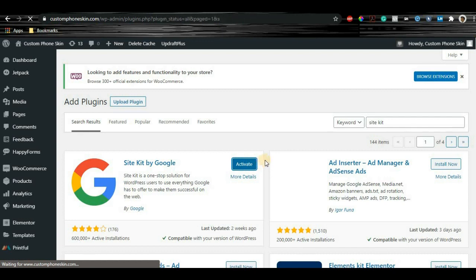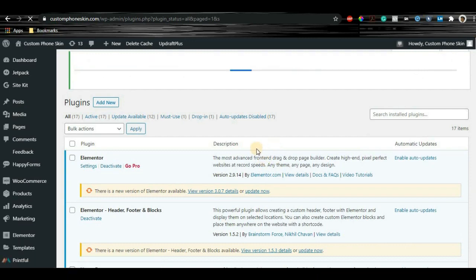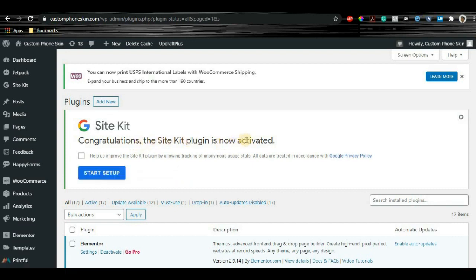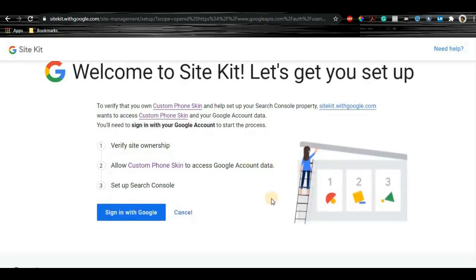Once you click on activate, you're going to see this loading at the top. You're going to see this right here: Congratulations, the Sitekit plugin is now activated. So just click on start setup. You can click on this to give them more usage stats and all of that, but I can just uncheck it. Click on start setup, and then click on sign in with Google.